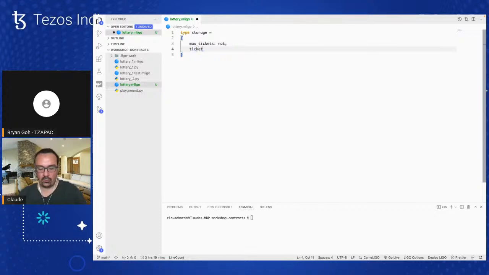After that, we also have the ticket cost. This one is going to be of type tez. Tez is a type to represent tez in the contract. After the ticket cost, we need to know how many tickets are available. So, tickets available.